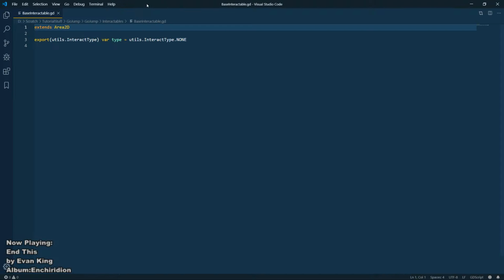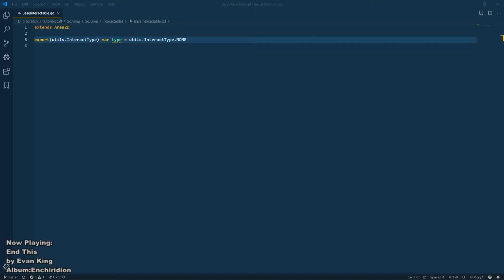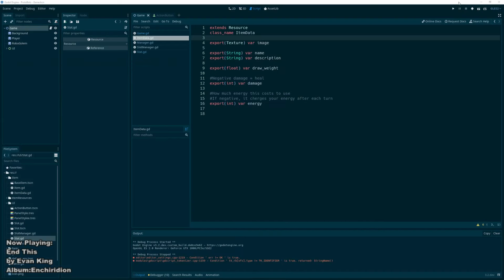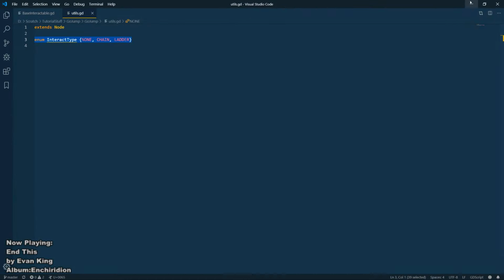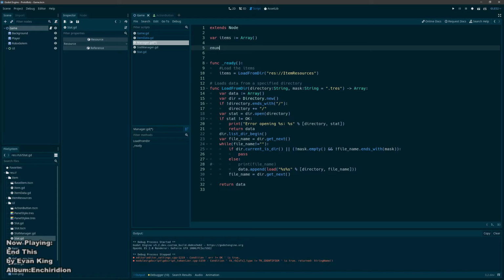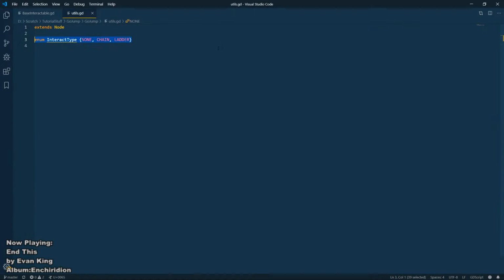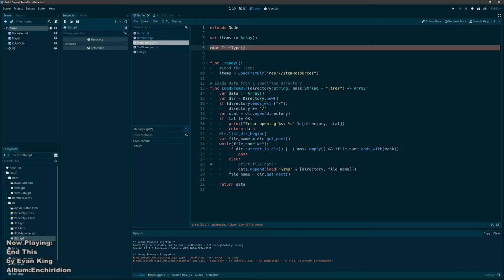Let me check something. Okay. Yeah, you can do that. Okay. I'm going to put it in here. Let's see, what did I do? Yeah, just an enum. So we'll say enum item type. Yeah, just like that. We'll say, let's try to be basic.